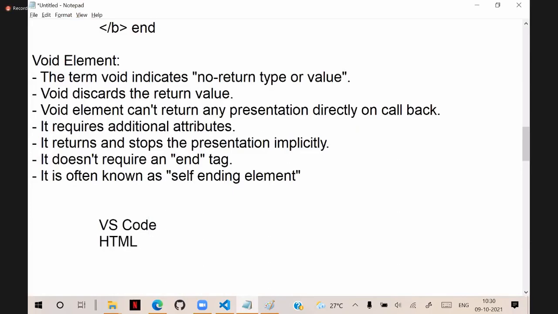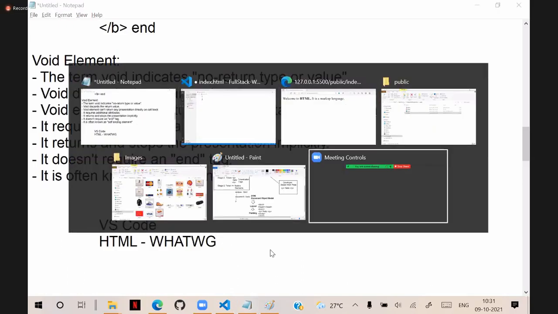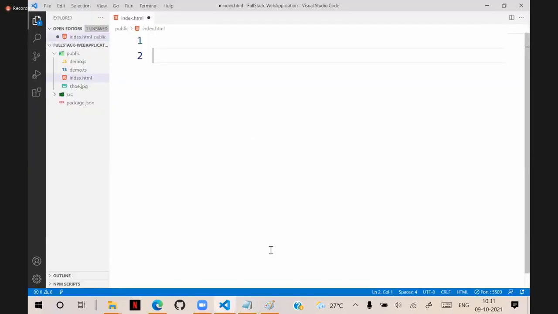HTML is built and developed by whom? WHATWG. These people are building HTML. And the editor that you are using doesn't belong to them. That means WHATWG don't have an editor. They just developed a language and they say that whatever editor you want, you use. Unfortunately, we don't have editors specially designed by the people who built HTML. They haven't provided any editor to us. That's the reason, by our choice, we are using various editors.